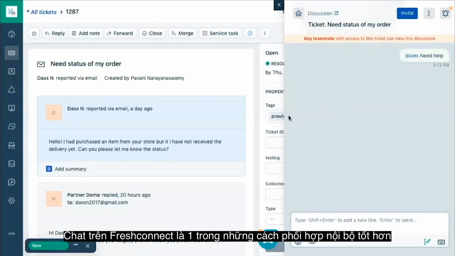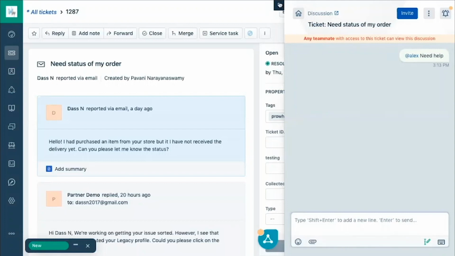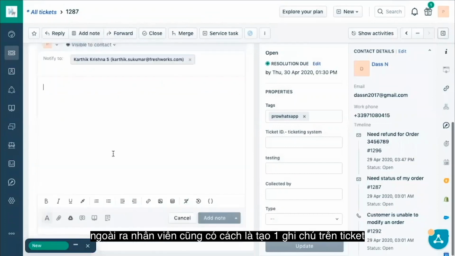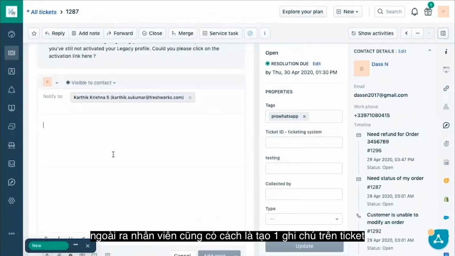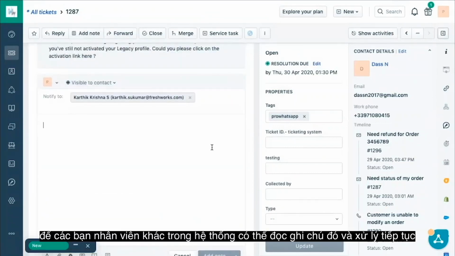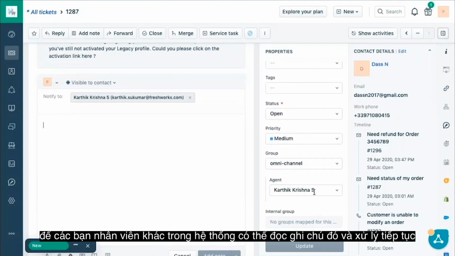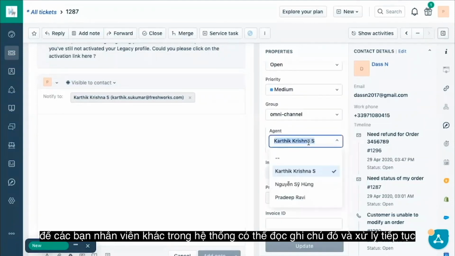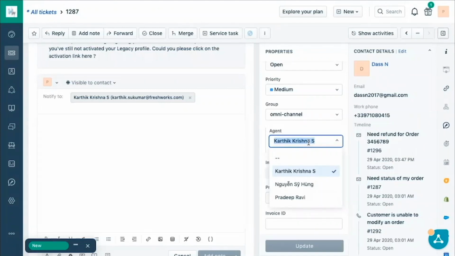So getting back to the collaboration. Chat is one option if the other team member is currently available. If they are not available currently, then you could add a private note, reassign the ticket back to them, and whenever the other team member is available, they will be able to add another private note and assign the ticket back to the first agent.